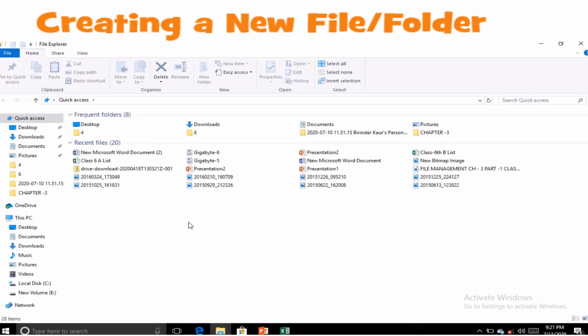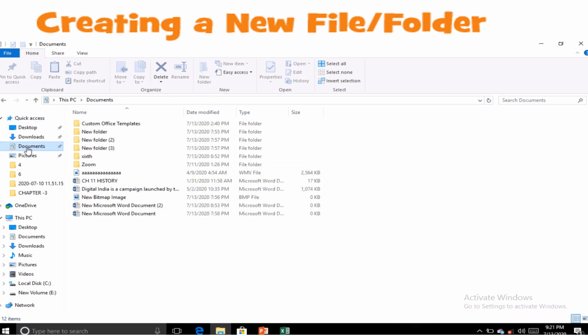Here we have a file explorer. Then you can see, when you click on the Home tab, here you can create. Let me open the documents place. Here you can see Home, and then I want to create a new folder, so I have to click here, then I will get a new folder here. Then I can give any name according to my need.